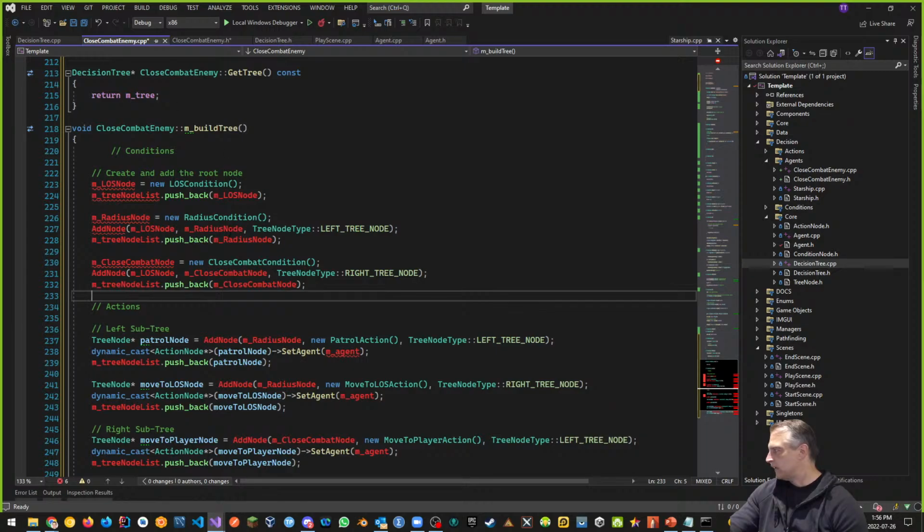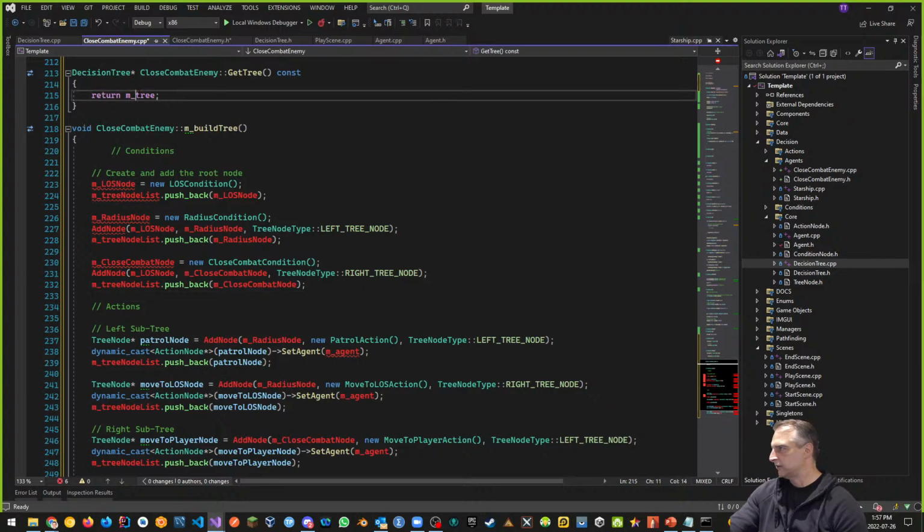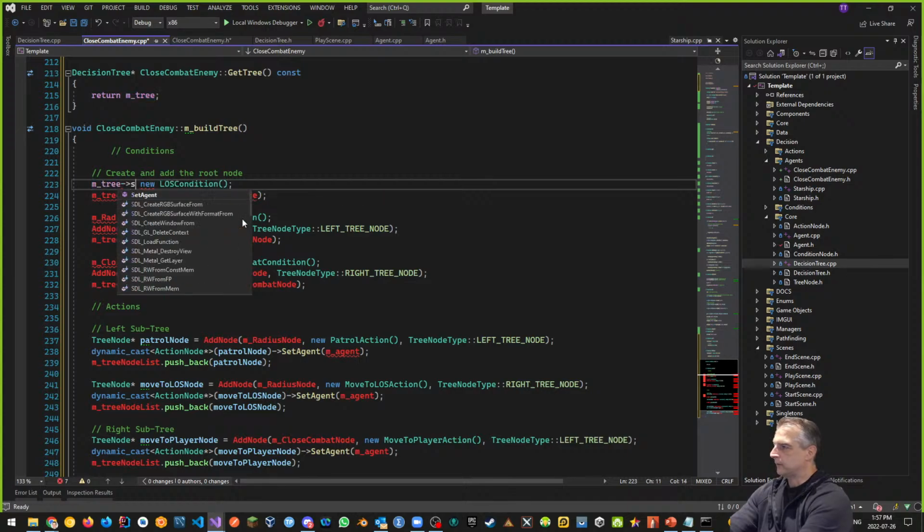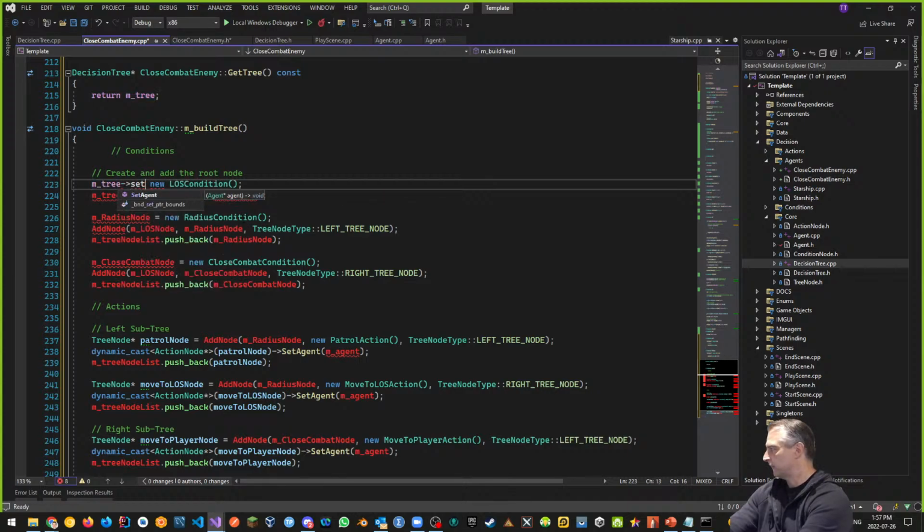And here, instead of the way we did this part, because this was done so that the decision tree itself would have a new line of sight condition, that won't work anymore. What we want to do is set the line of sight node for the tree that we're building, this tree right here. So how this would look is different. We would say something like m_tree, right? And we need to set the line of sight node. So set the line of sight node.